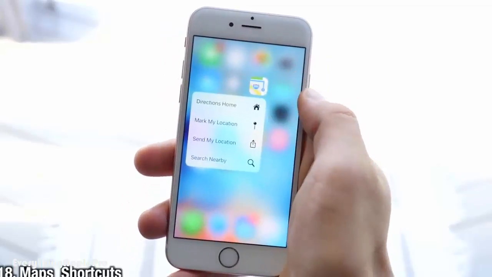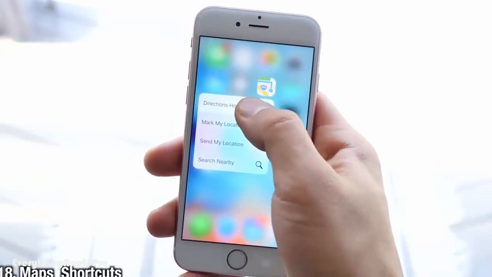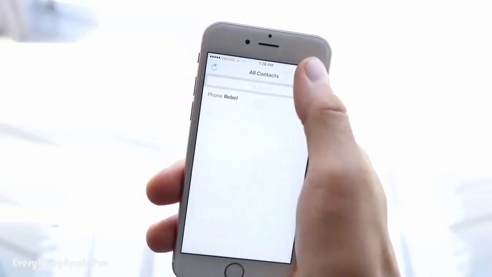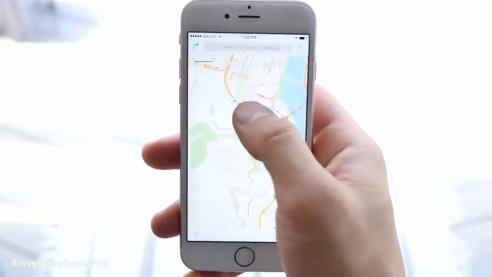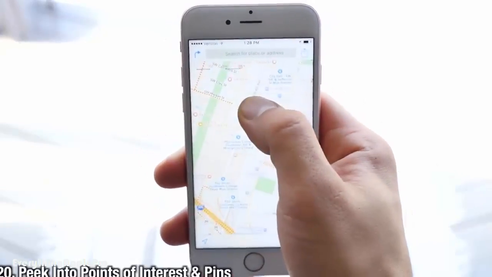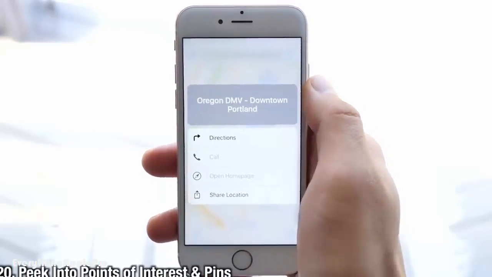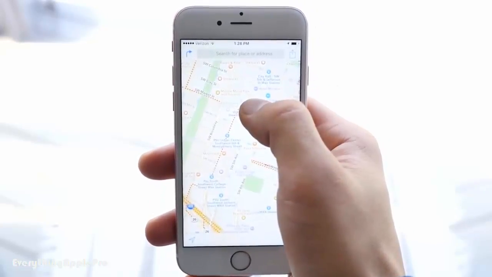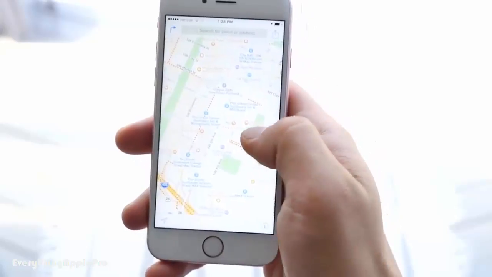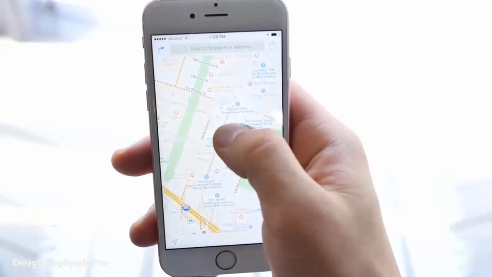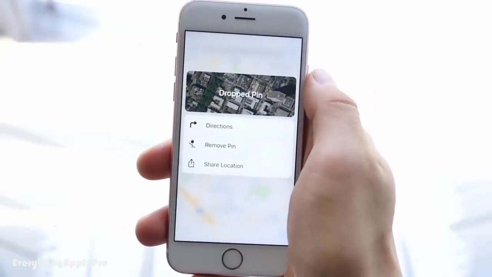It's really nifty too to be able to use the Maps application as a shortcut to quickly get directions home or send your actual location to somebody. But when you're within the application and you're looking at points of interest, you can actually 3D touch on them and get a quick preview with directions or the ability to call them, and the same applies for actual pins that you drop, so you can 3D touch on them to get directions to them. It's really efficient overall.